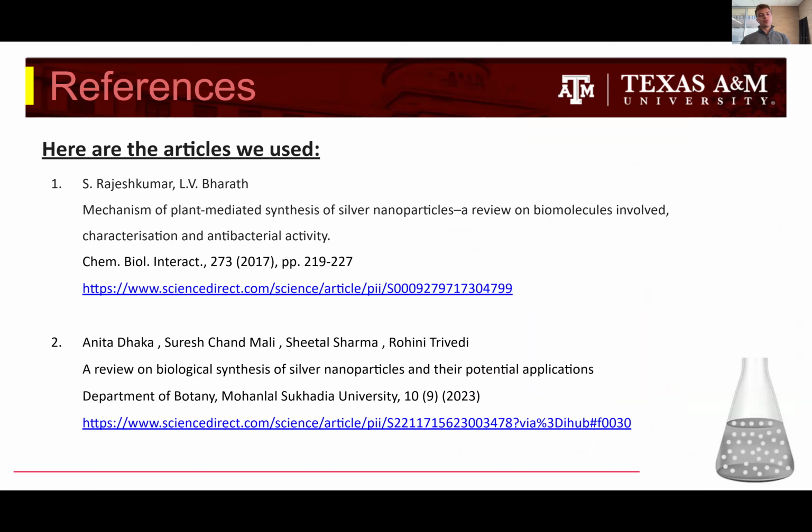So during our research, we used a couple of articles. We used Mechanism of plant-mediated synthesis of silver nanoparticles: a review on biomolecules involved, characterization, and antibacterial activity, as well as A review on biological synthesis of silver nanoparticles and their potential applications.